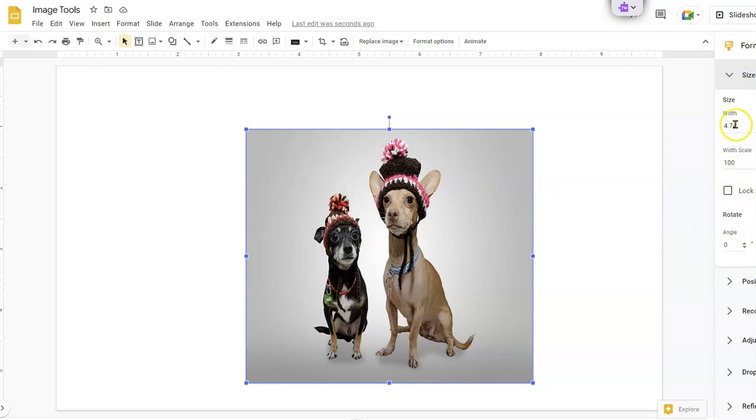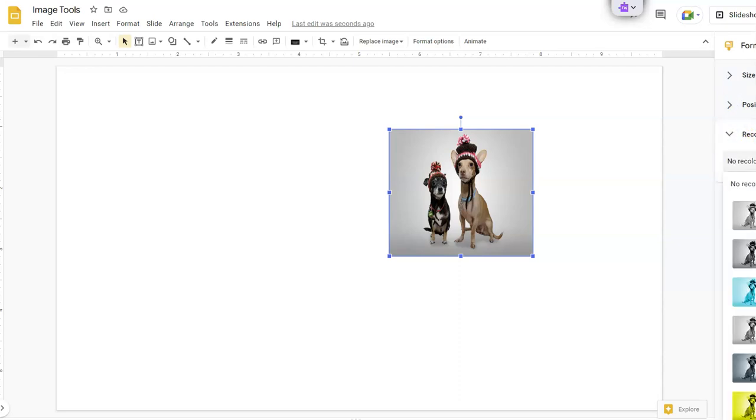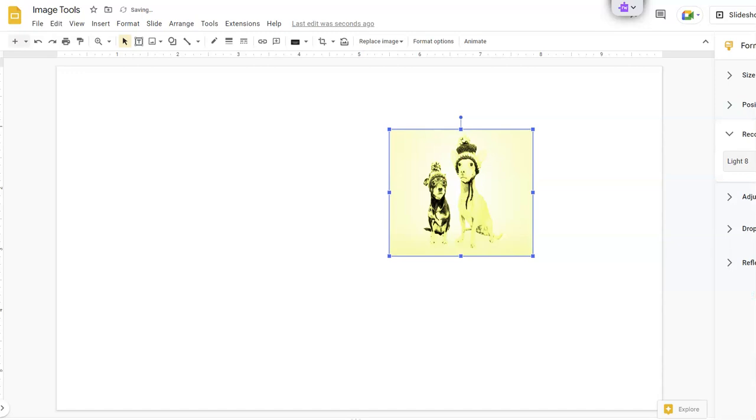I can also, if I lock the aspect ratio, change it proportionally so it's exactly 50% size. I can make it a particular width and height. I can put it in the exact position I want. I can do a little recoloring. I've not really used this very much, but it's kind of a cute thing that you can do.